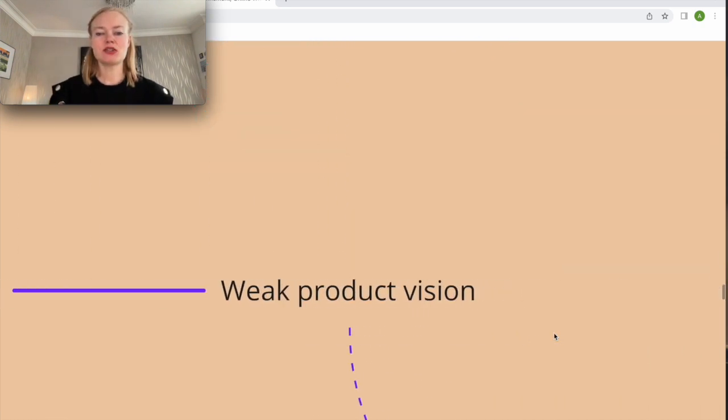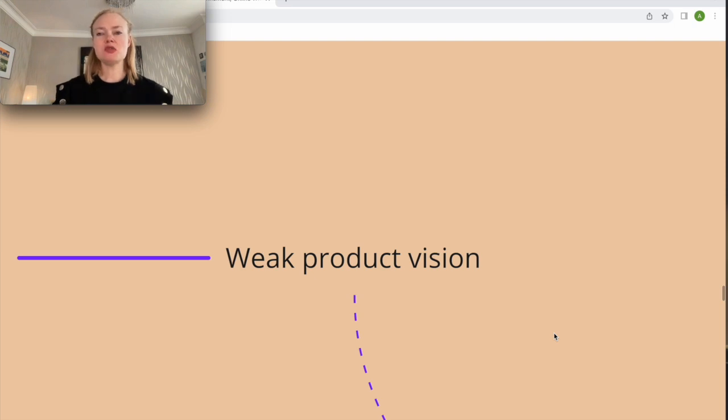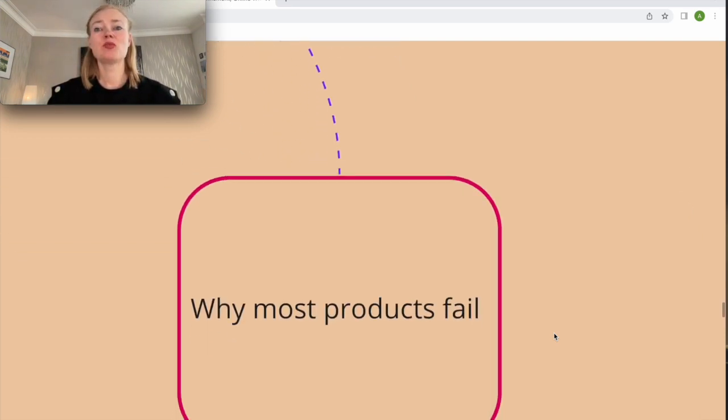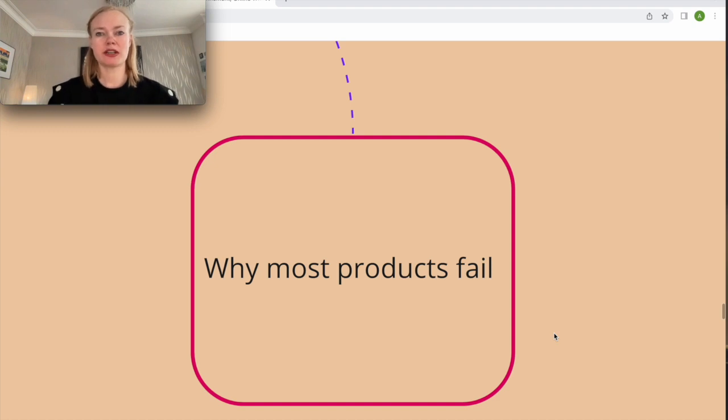The last is weak product vision. If you don't have strong direction and value in where your product is going, you're probably not going to have very smooth backlog refinements. Weak product vision is why most products fail. This is something to be handled outside of backlog refinement. This is something to be handled with stakeholders, your users, your product owner. They need to strengthen that first, and then the refinement sessions will become clearer and more useful.